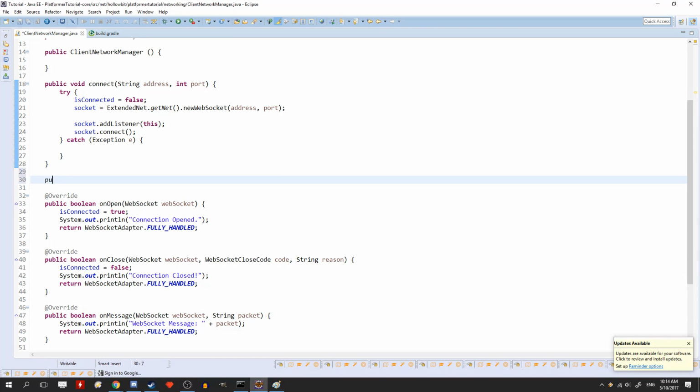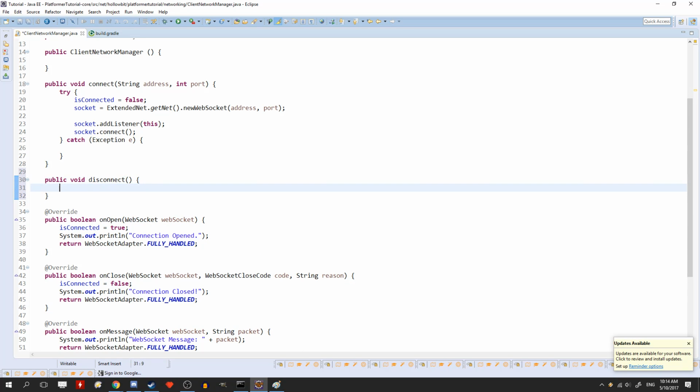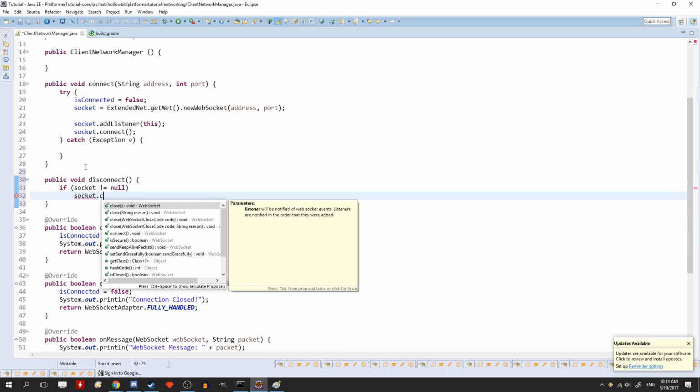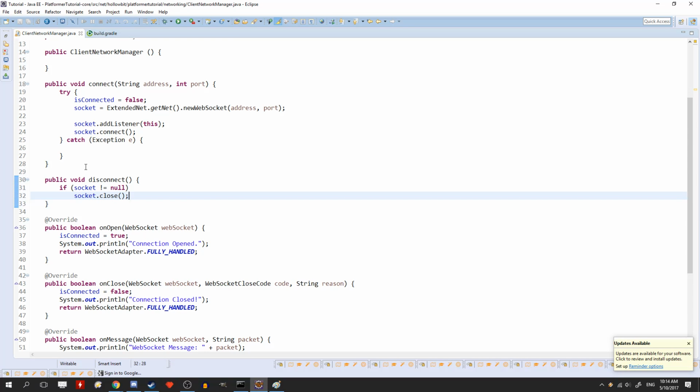Maybe we should add a disconnect, although it's not really necessary. And we should do a condition: socket is not equal to null. Socket.close. There you go. Maybe we should do also this, and not is connected. No, and is connected. We want it to be connected so we can disconnect, right?